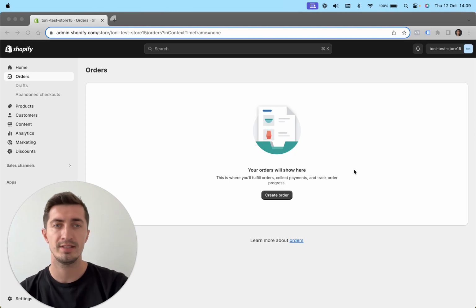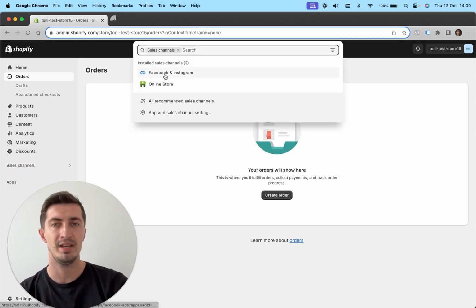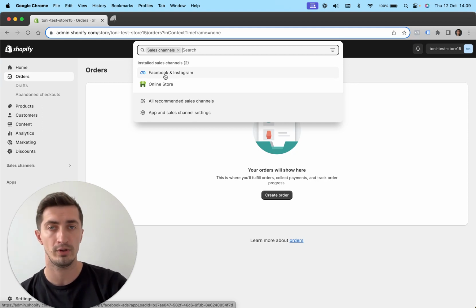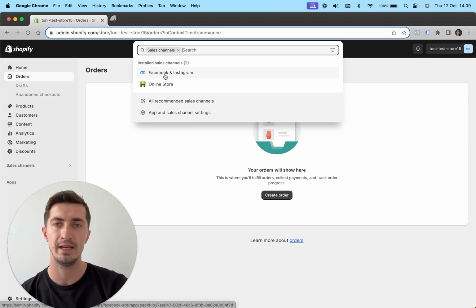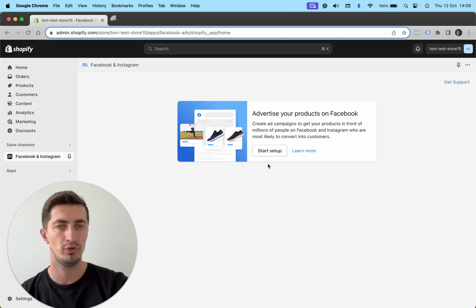So how you can set up the Meta Pixel on your Shopify store is that you go into sales channels, and you're going to see the Facebook and Instagram sales channel already installed here. If it's not installed on your end, you just need to search for it and download the app from the Shopify App Store. And when you go in here, you're going to see an option to start the setup.